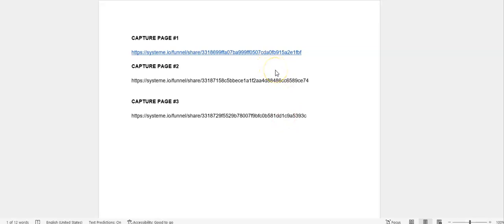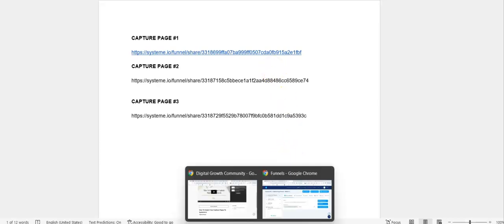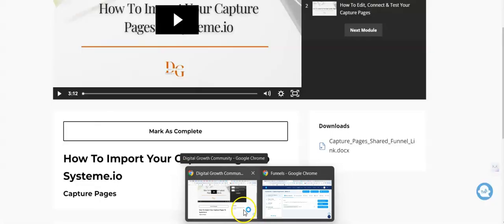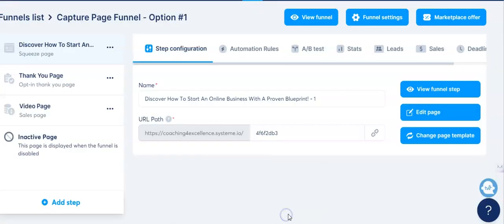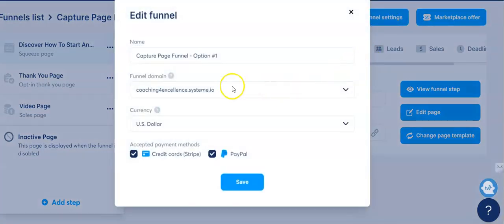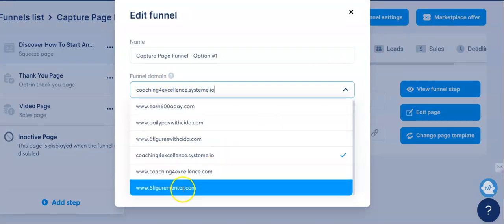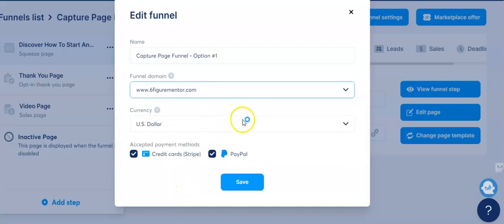Here is the page where you have all the capture pages that you decide which one to go for. So I'm just going to show you my system A. This is my system A, okay? So here is my system A, and this is capture page number 1. And you want to go to your funnel setting, and you want to change the funnel domain. And I'm going to use the 6-figure mentor. I've already changed it so that I can use this.